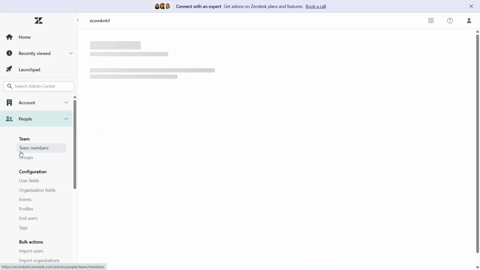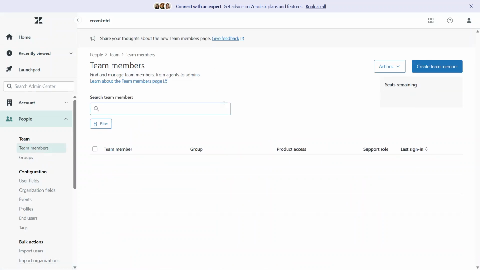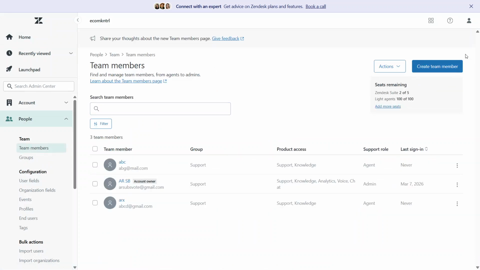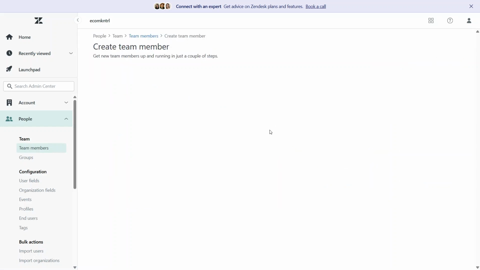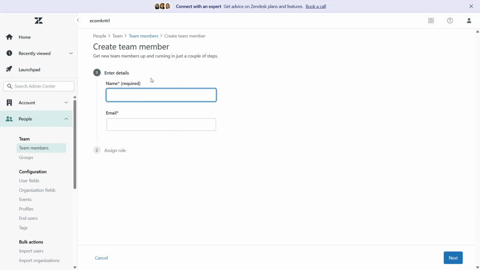Now look over to the right side of the screen. At the top right corner, you'll see a button labeled Create Team Member. Click this button to open the Team Member editor. This is the form you'll use to add your new admin. In the editor, you'll be asked for some basic information about the person you're adding.